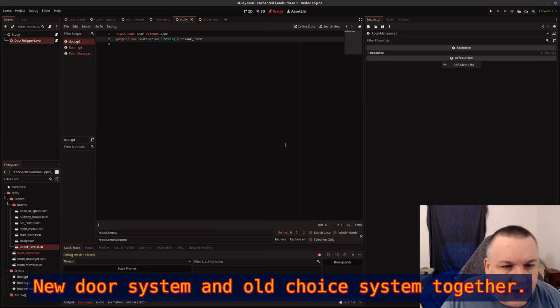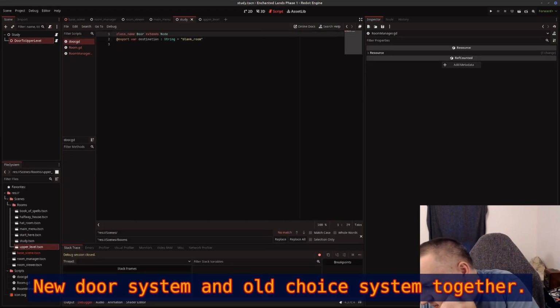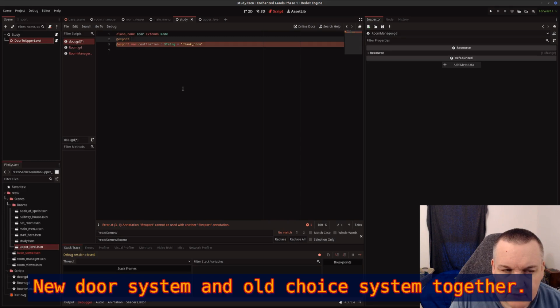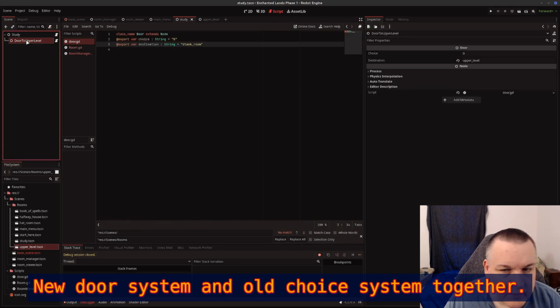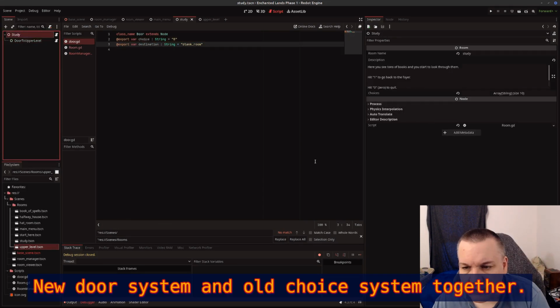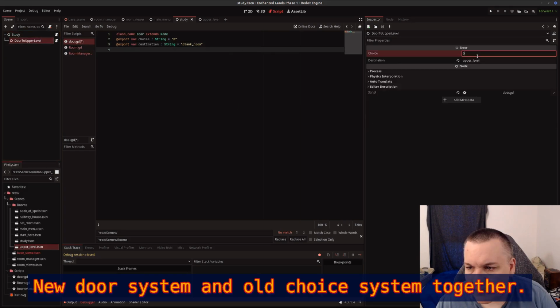The door script needs to have choice number. I can make it a string. Let's do export, and then I'll add choice. Now you're linked to the choice. Now door to upper level. One is to go back to the foyer, and we can make 2 the door to the upper level. There we go. We can make 2 the choice. Destination, of course, is upper level.